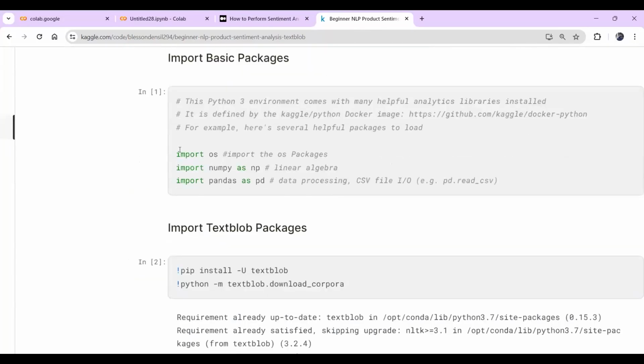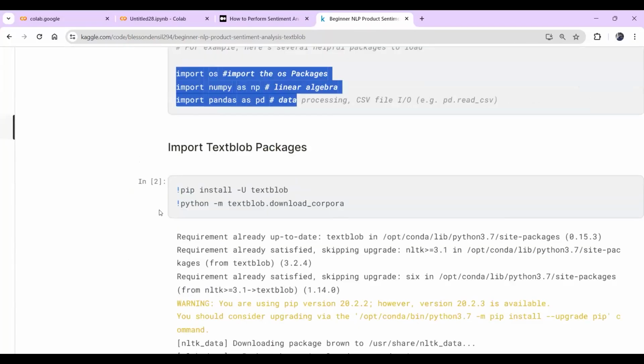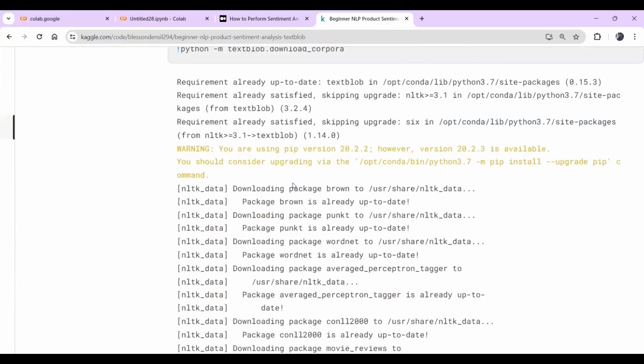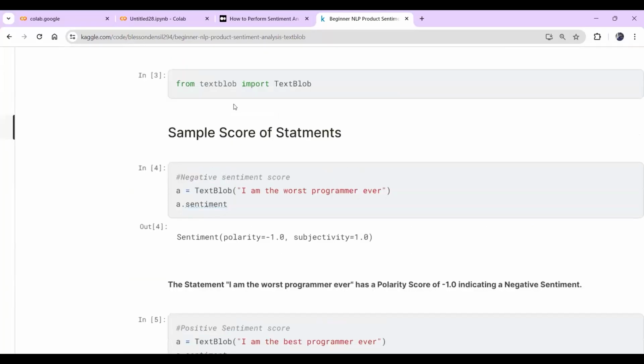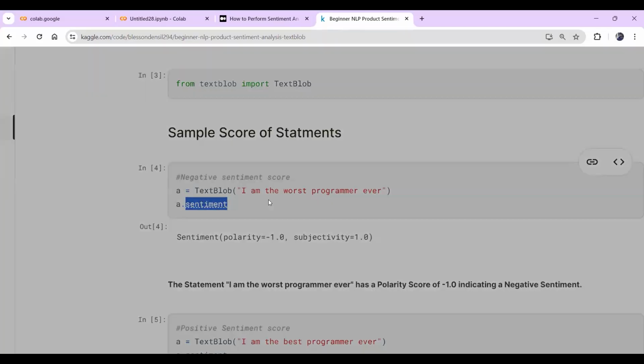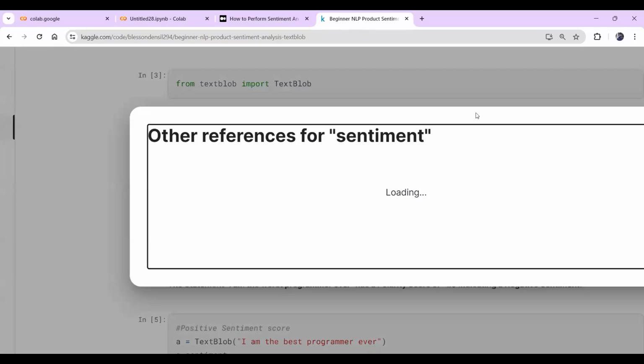Let's see this. You import all these basic packages. Install TextBlob, which is fine. Import TextBlob, which is fine. Pass the sentence, use TextBlob, get the sentiment.